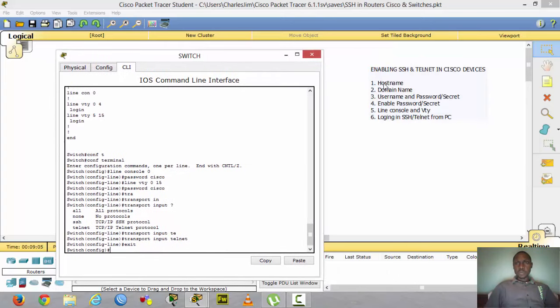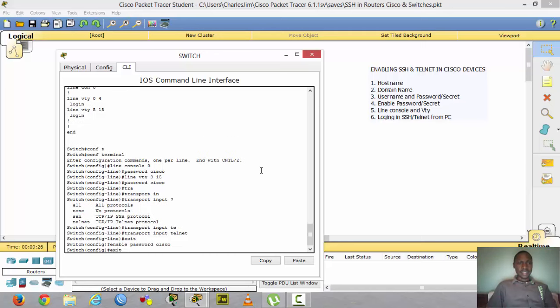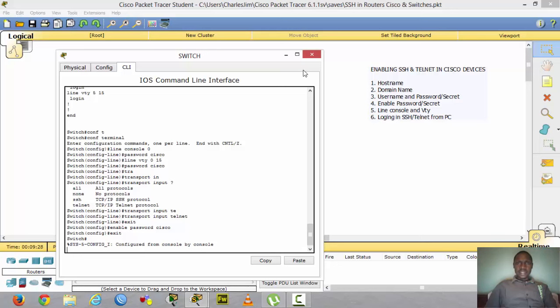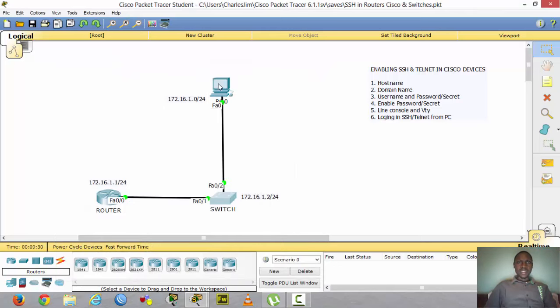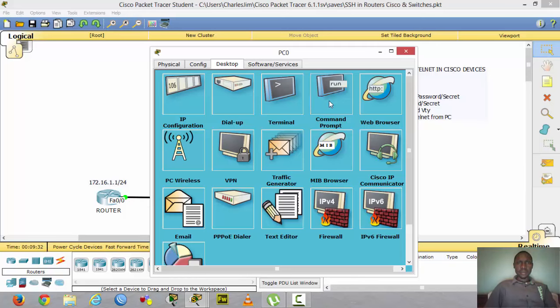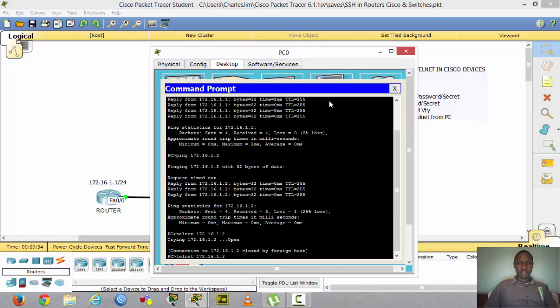So firstly, we will not put the host name, we will not put the domain name, but we're going to put an enable password or secret, and we've configured the line console and VTY. So let's give it an enable secret. So say enable password, let's use password, and give it Cisco, then exit. We have done that, and let's try to use the command that we just used last time when we were trying to Telnet into that device.